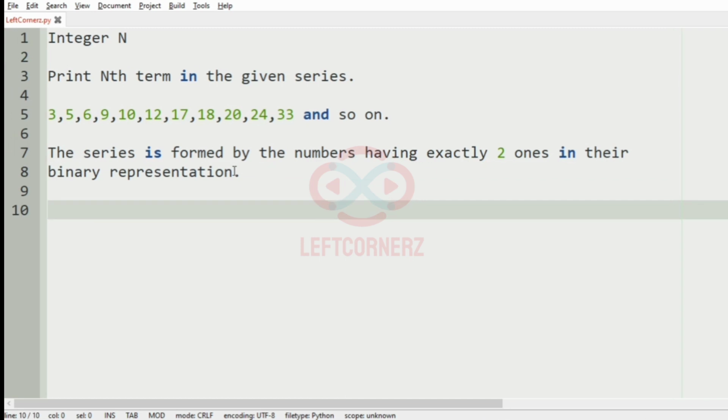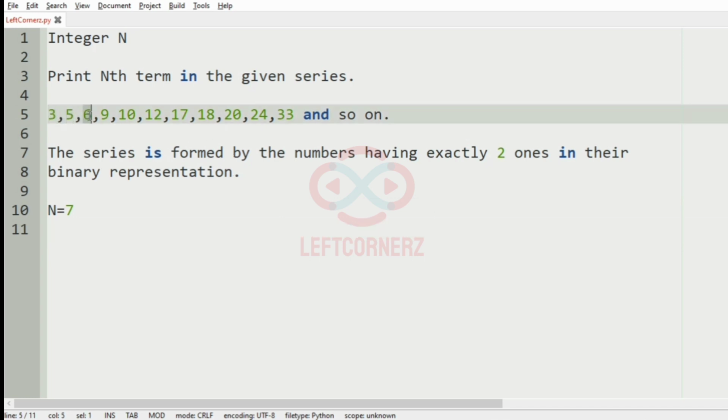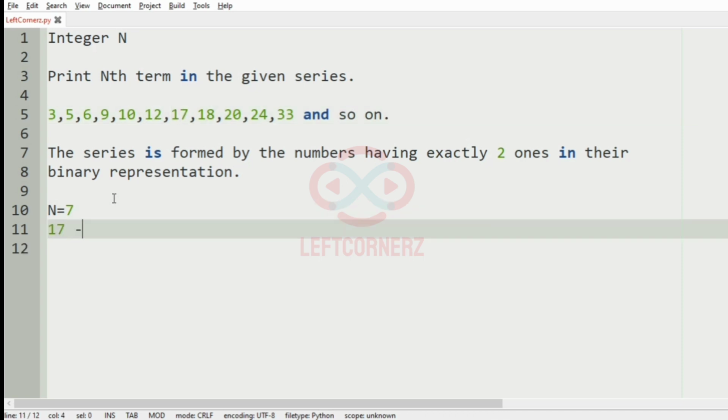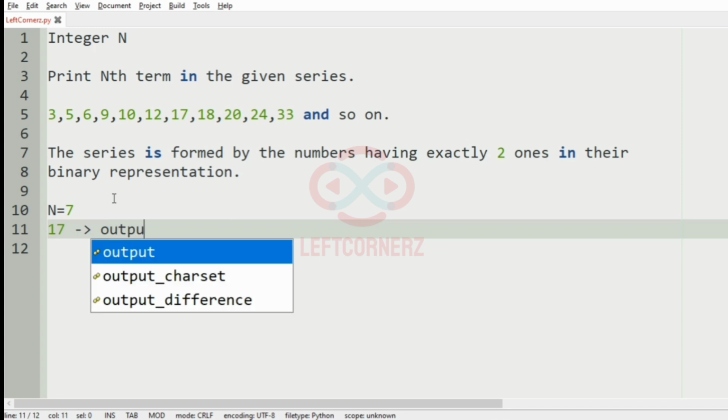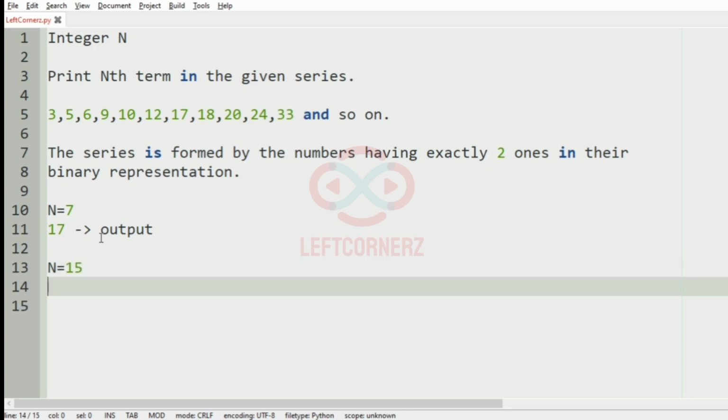So let us take our first test case. Here n is 7. So the nth term is 17, so our output will be 17. And when the integer n is 15, the 15th term in the given series is 48. So 48 will be our output.